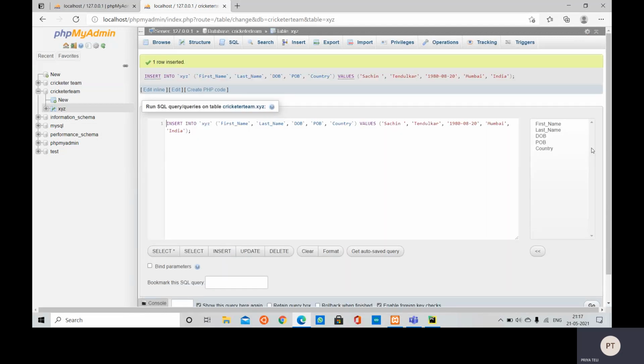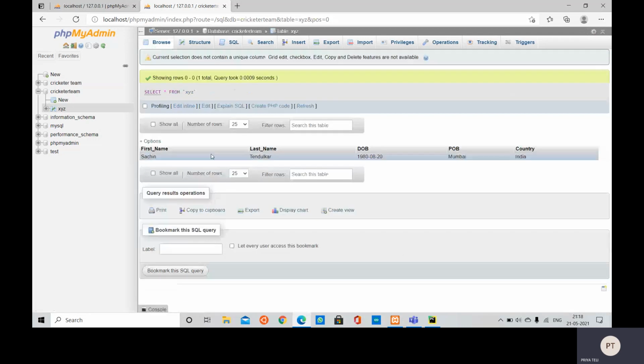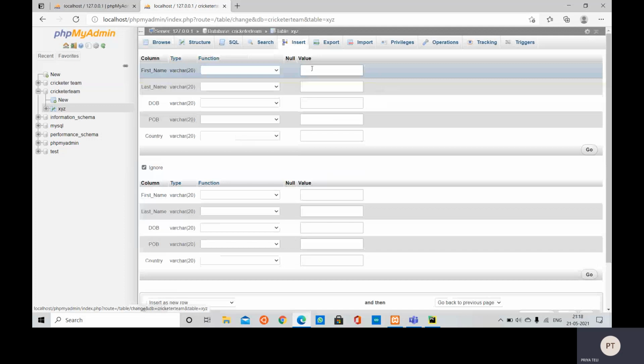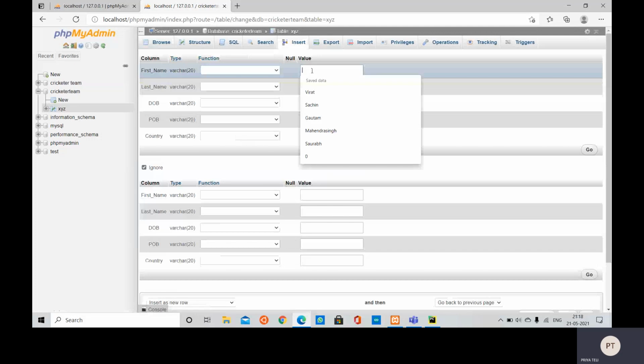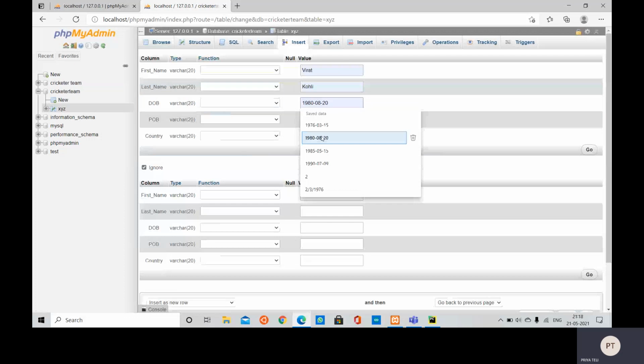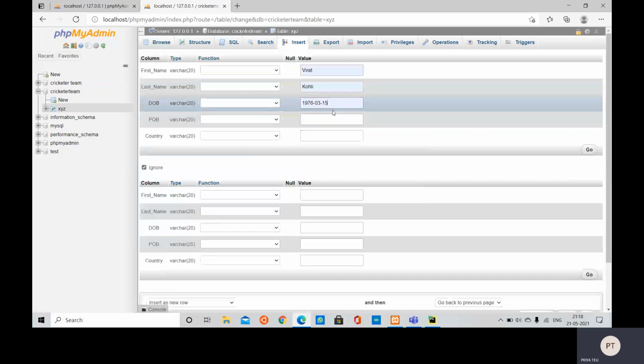Now go to Browse. You will be able to see the first data inserted, Sachin Tendulkar, this way. In this way you can insert as much data as you want by going to Insert, and then inserting as many values as you want.